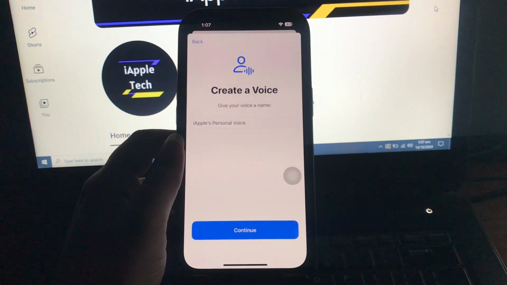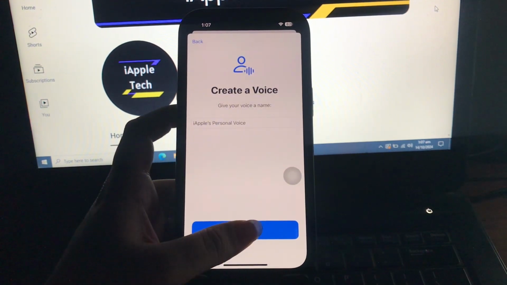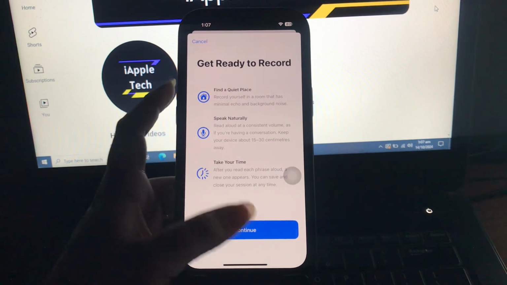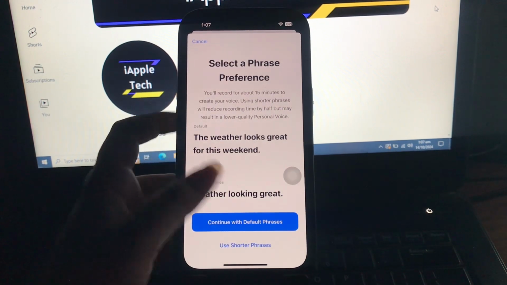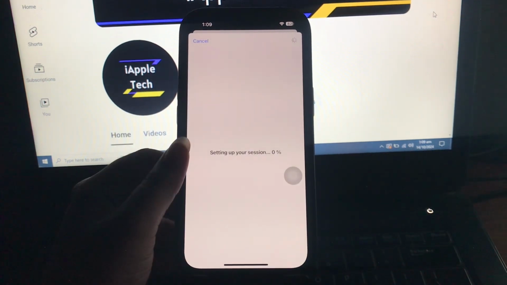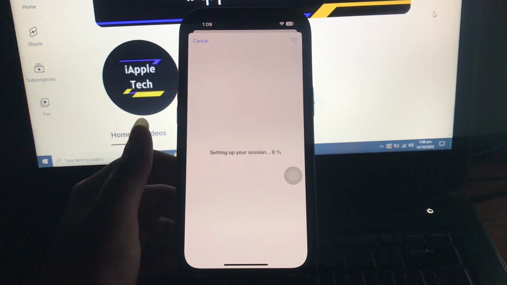Now give your voice a name and then hit continue. And then choose continue again. You can continue with default phrases or use shorter phrases. And then tap the record icon and narrate the phrases as they appear. Wait for the recording to end or tap the stop icon. Tap listen to hear your recorded audio.